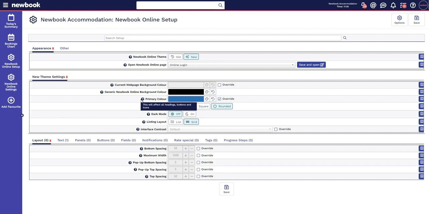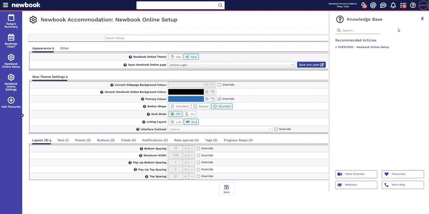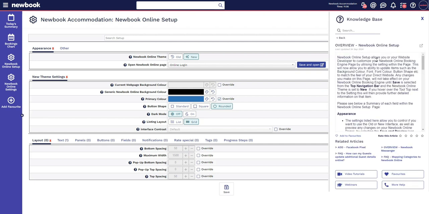There's also a privilege for accessing this Newbook Online Setup page. Everyone on Super Profile will have access to this automatically. However, should you wish to provide your web developer with access to make adjustments, you could easily just grant them access to this page. For additional assistance with this feature, or for any other FAQs, simply click the question mark icon in the top right corner to access our helpful knowledge base, where you'll find detailed step-by-step guides.